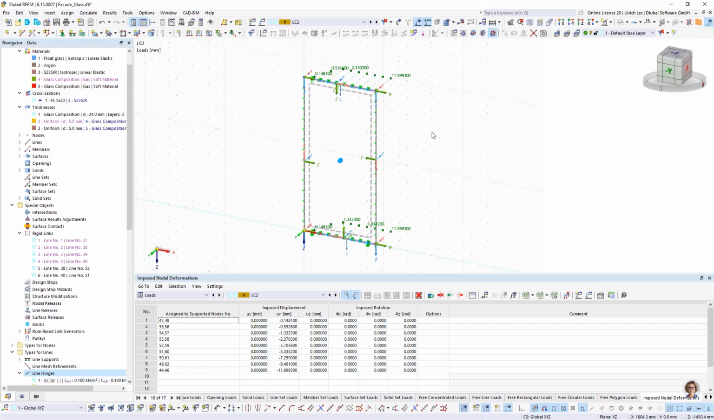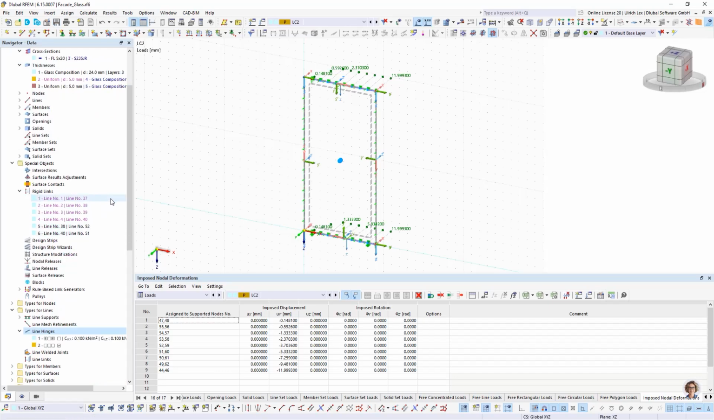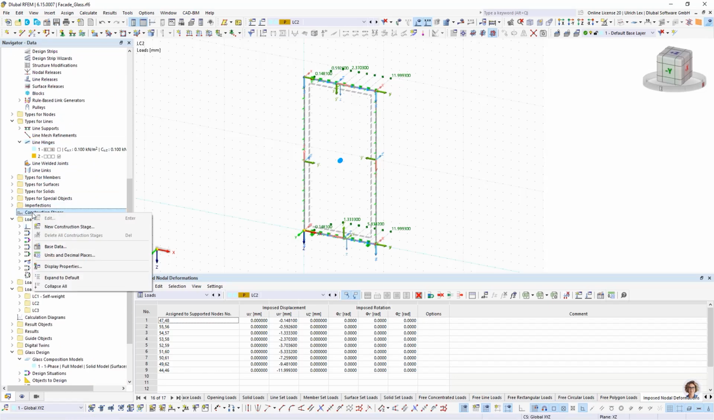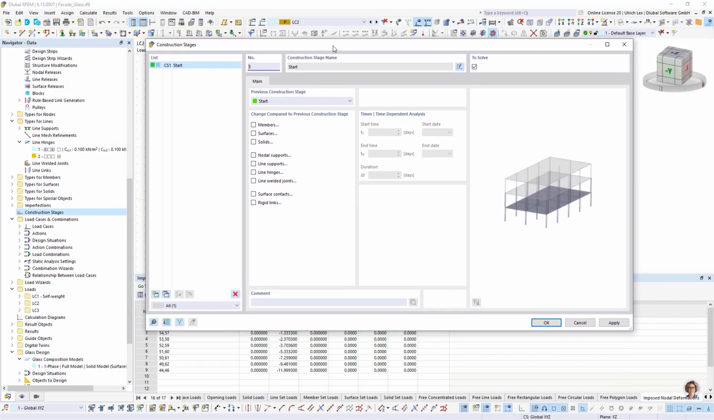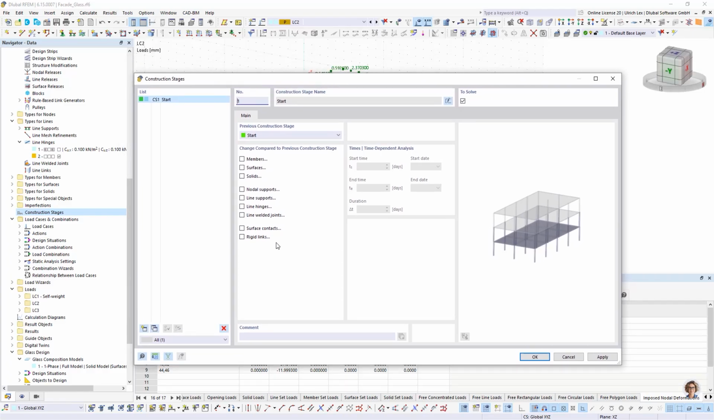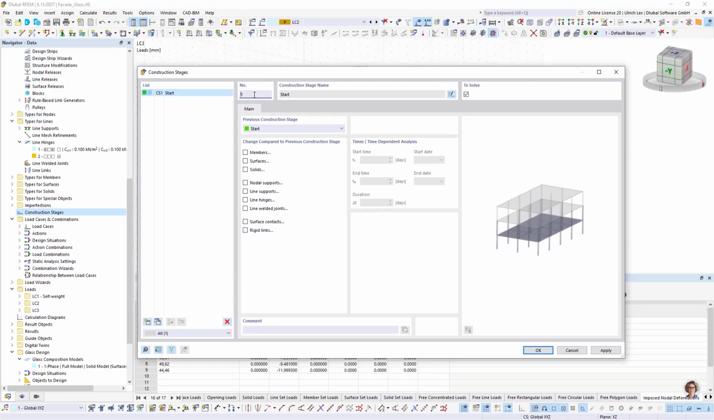Now we have created our displacement, and at the next step we can continue with the stages, with the different stages, with this bending process. Therefore, I create here a new construction stage. At this construction stage, I have to define everything what is acting at the stage. And for our case, I would define 3 stages.